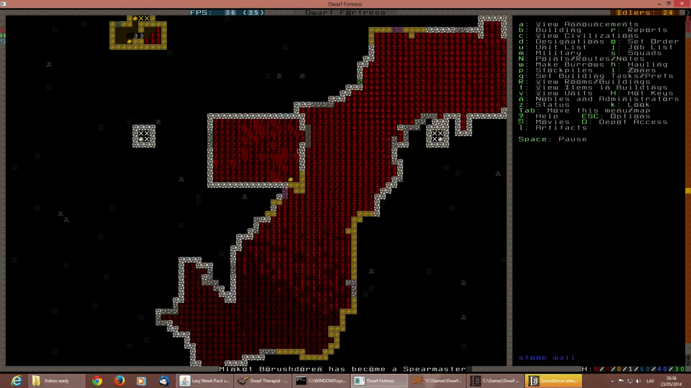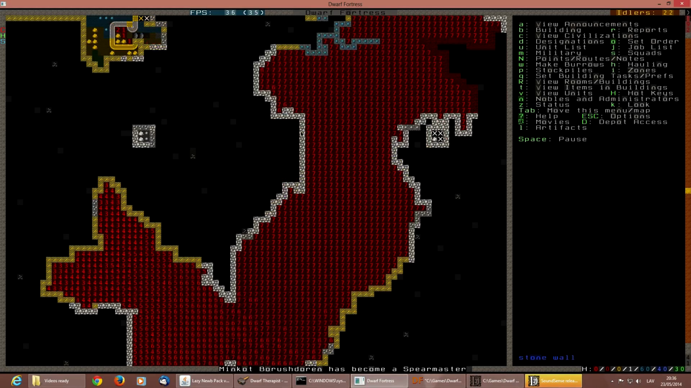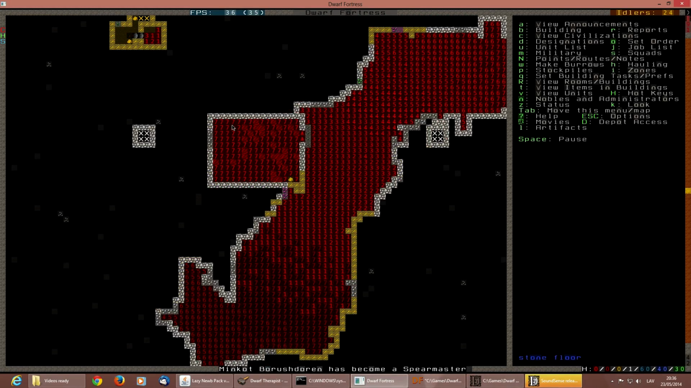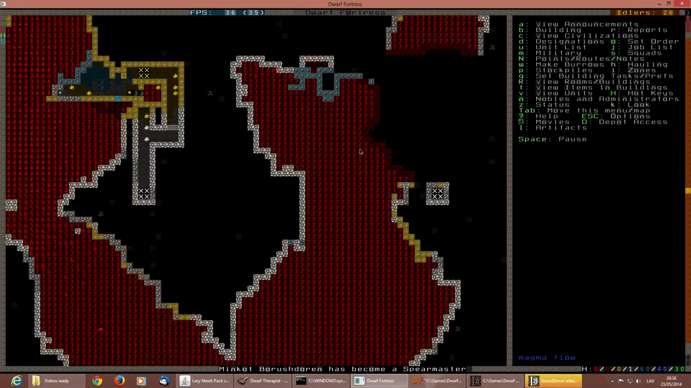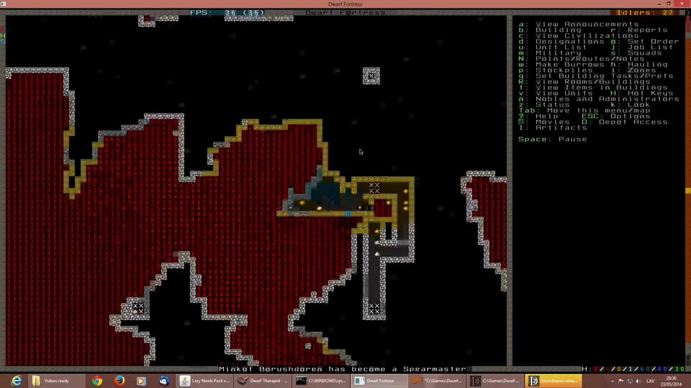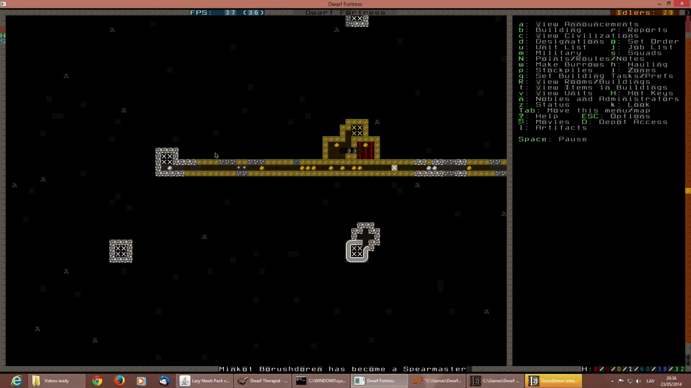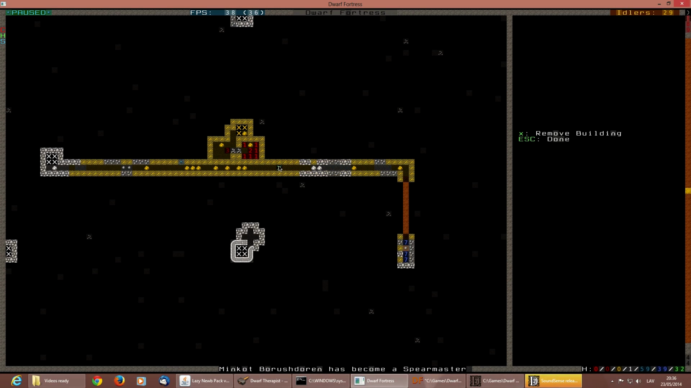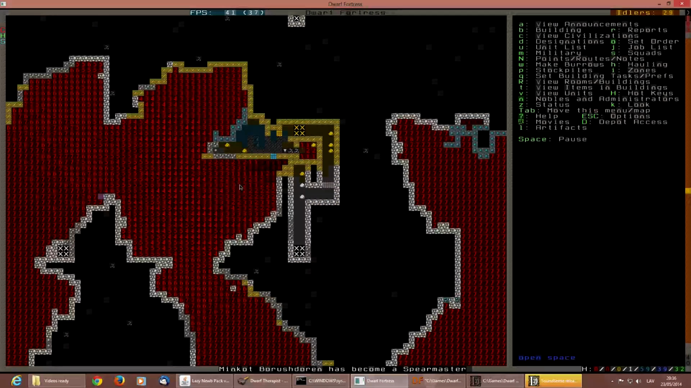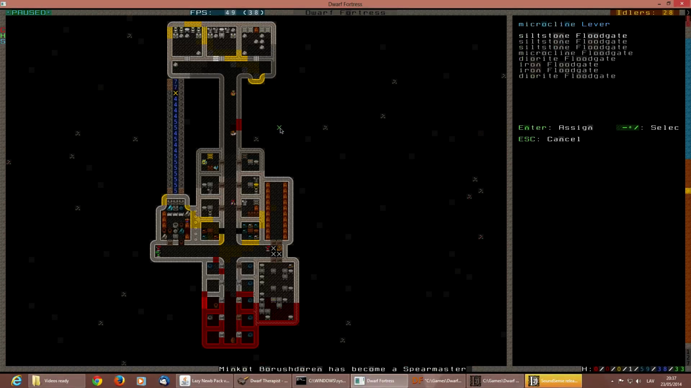Yeah, good thing we actually sealed this off. It kind of prevents our magma furnaces from getting screwed, which is nice. That is certainly nice. Yeah, this does kind of need... Okay, that is done. And a lever, it is done.